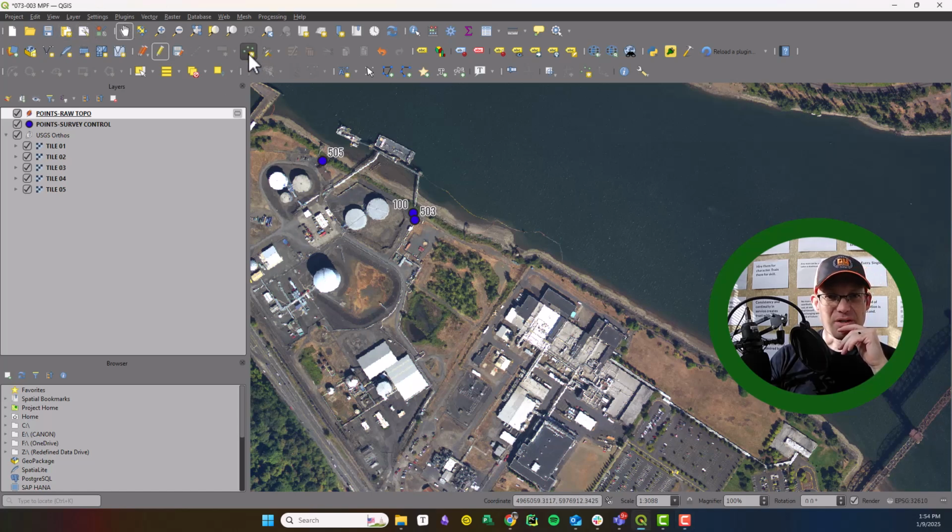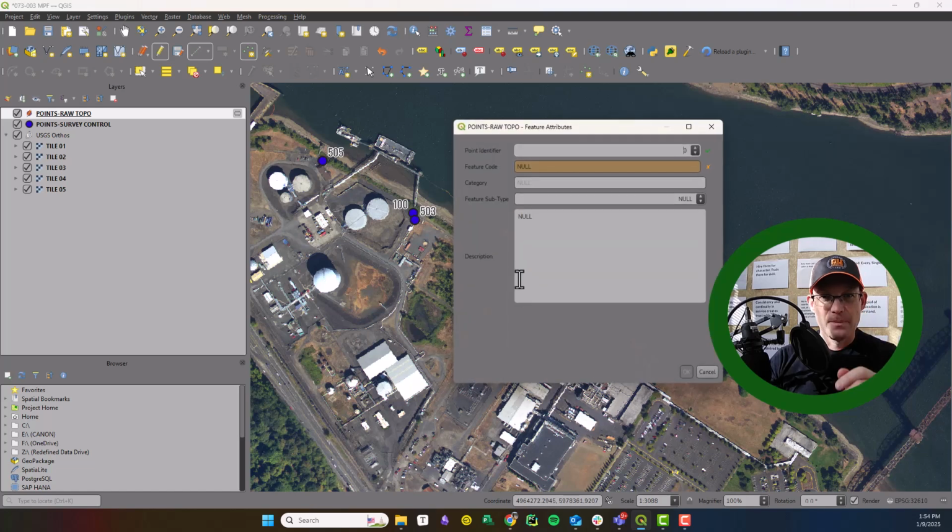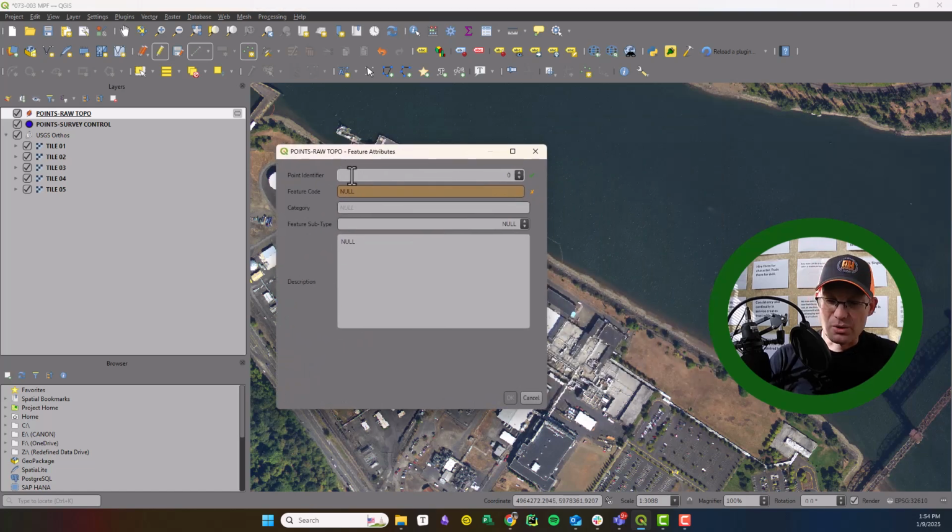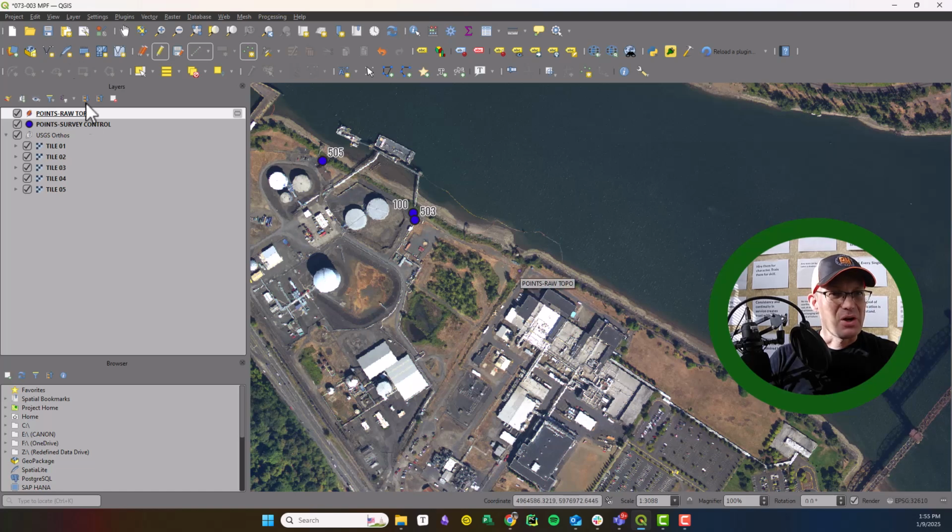So we're going to just create a dummy point here, and we'll give this a point number. For feature code, I'm going to call this flow line. The category is going to be drainage, and we don't have a feature subtype. I'm going to put in here drain ditch. For my description, we'll probably do those all caps. Surveyors like to work in all caps. All right, so that's what the feature looks like. That's really hard to see, obviously.